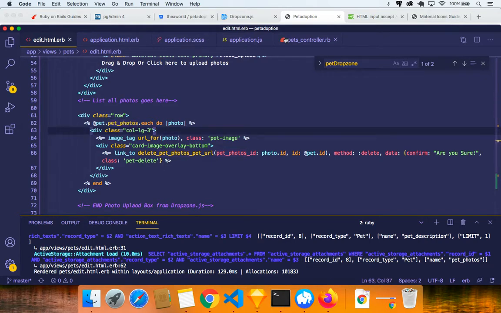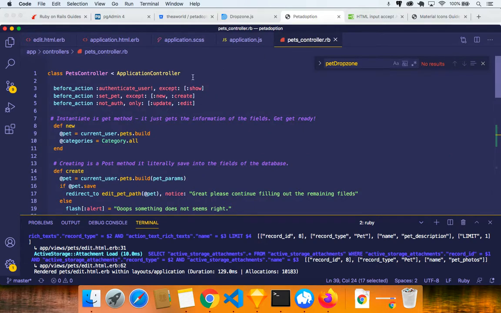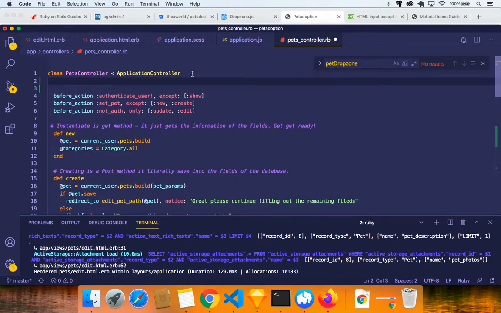In the pets controller, we want to add one more important thing. We want to say protect from forgery except for the upload pet photos. If we say this, we're not going to get any more problems. Okay, so save that.